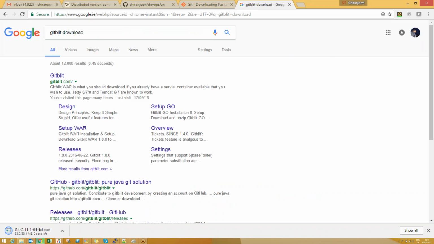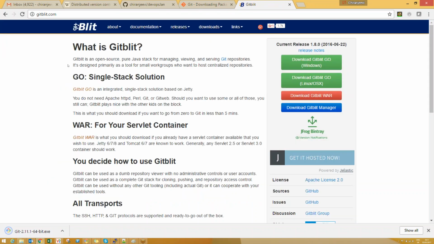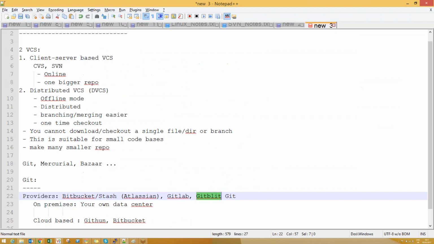Go to the Git site. You have it for Windows, Linux, everything. I will take the Linux one, though I'm not sure whether this is working properly or not, but I can check it out. Let's see. Okay, it's downloading. Now I will copy this link address.